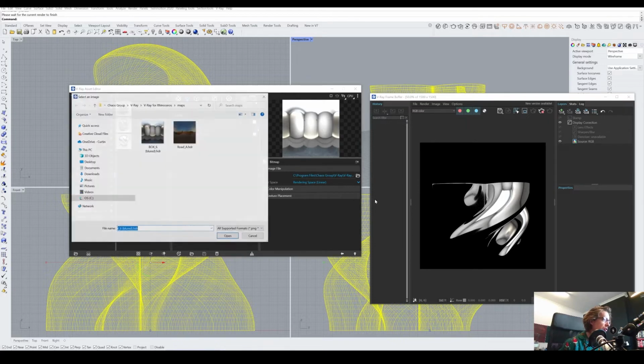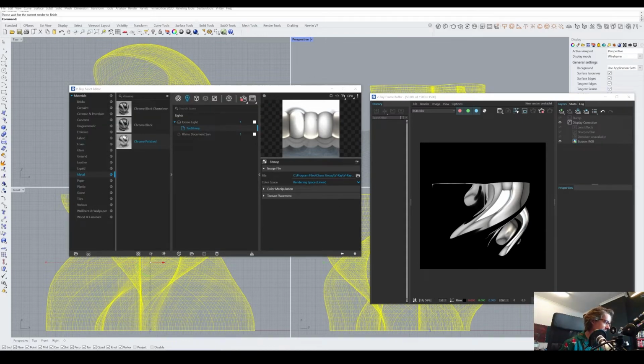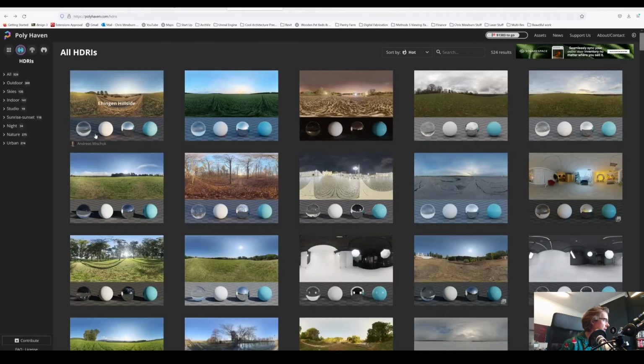Let's say though that you don't want to use either of the two defaults from V-Ray. Where can we get some more of these background environments for your renders? So if we jump over to here, Polyhaven. Polyhaven's a free website. There are heaps and heaps of HDRIs, and this is what those background environments are called.